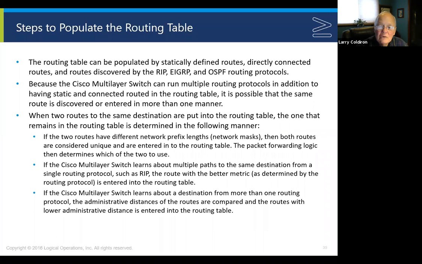The Cisco multilayer switches, layer 3 switches, run multiple routing protocols in addition to having static and connected routes. All this is saying is that we can configure a layer 3 switch to route. What it actually does is route once, figure out the route table, and then do switching. That's why they are faster than routers, because they switch in hardware. They switch based on IP addresses instead of MAC addresses.